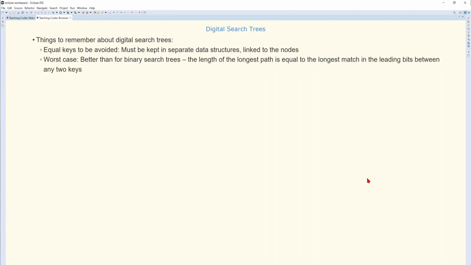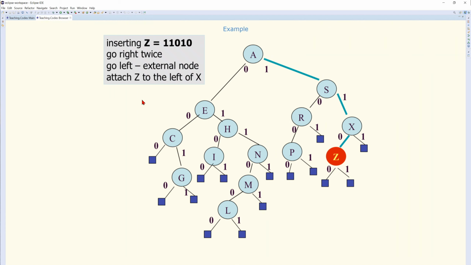So, some things to remember about these digital search trees. First of all, as we mentioned, equal keys are to be avoided. You cannot have keys with the same value. If you want to enable that, then from the specific nodes, like if you want to insert E once again, what you will need to do is here, rather than storing value E here, you should have a linked list starting from here.